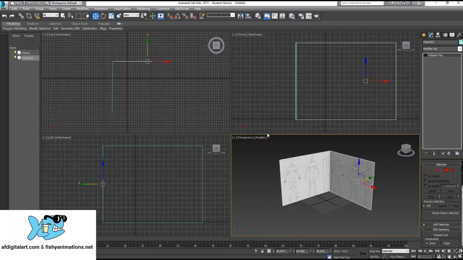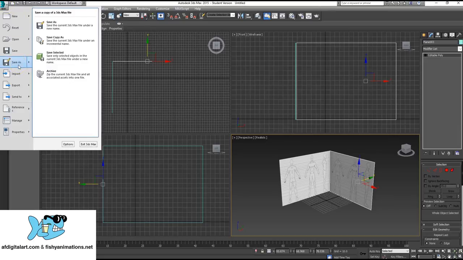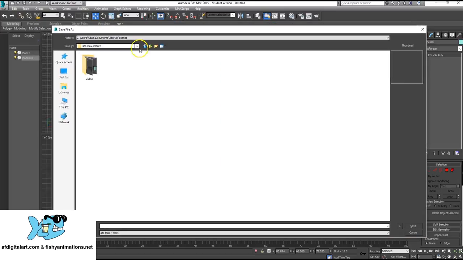So before I actually start character modeling, what I would like to do is go up to the Max symbol and come on down. I'm going to say Save As. After I've tracked down my folder, I'm just going to save this as my file name. I'm going to say this lecture 3ds max for right now. So that's what I'm doing for you.